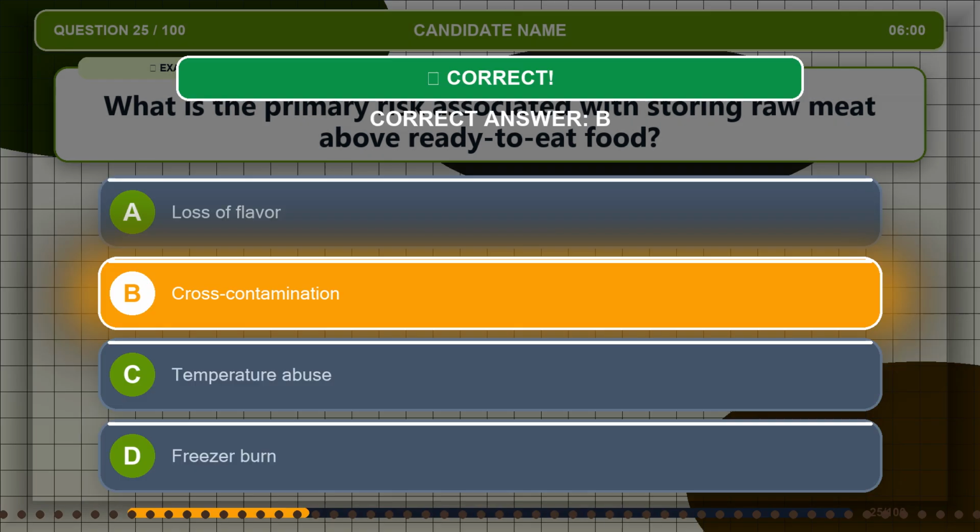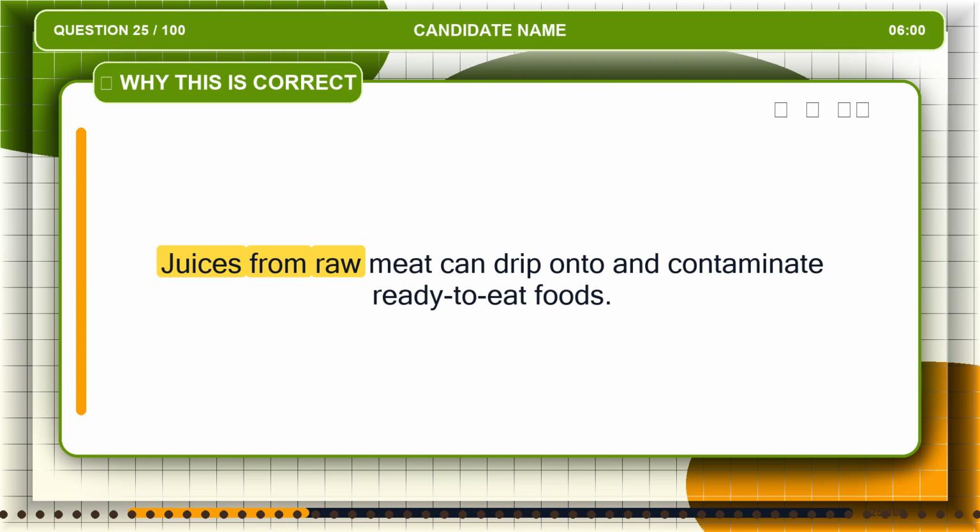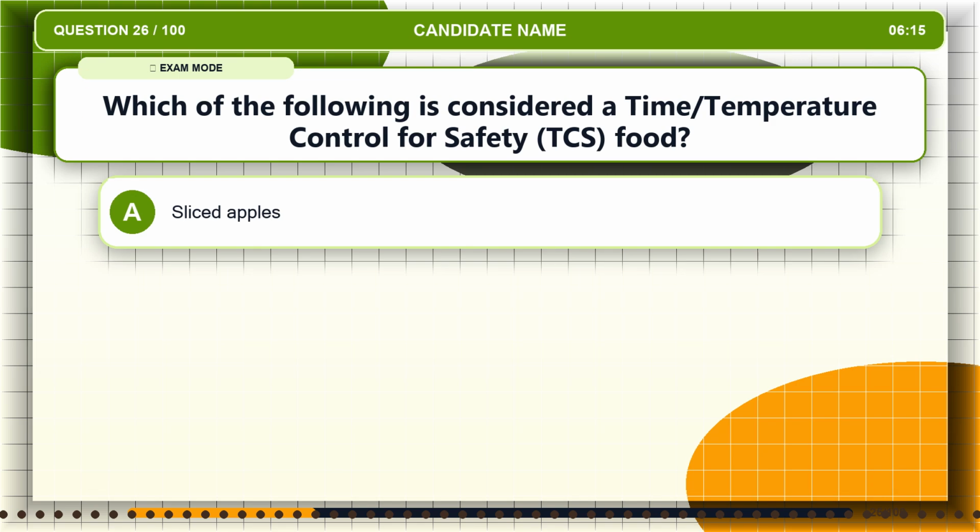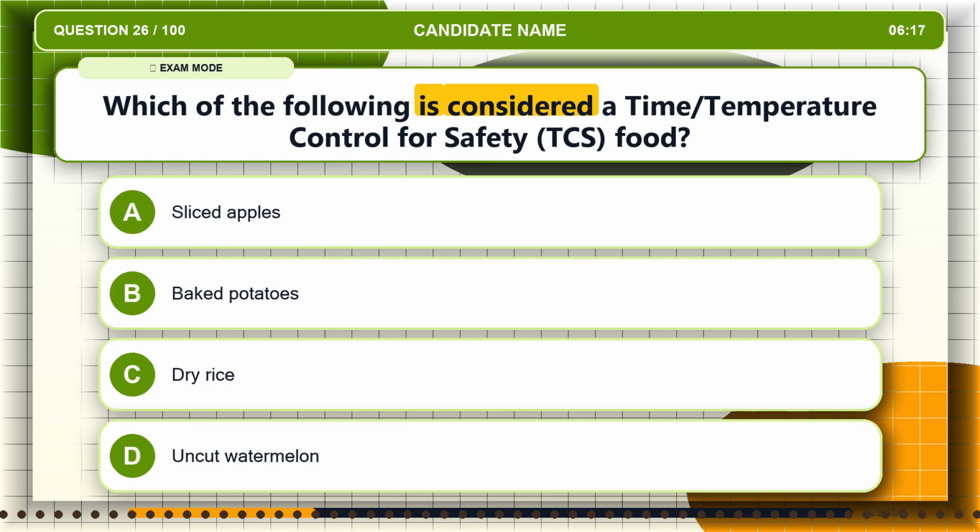The correct answer is option B, cross-contamination. Juices from raw meat can drip onto and contaminate ready-to-eat foods. Question 26. Which of the following is considered a time/temperature control for safety, TCS, food?